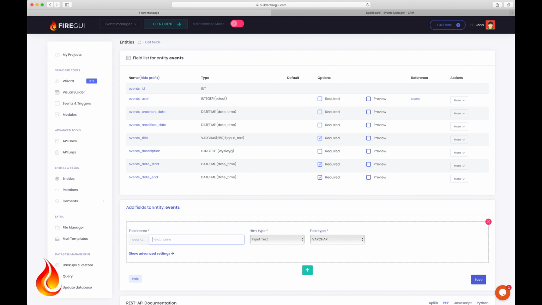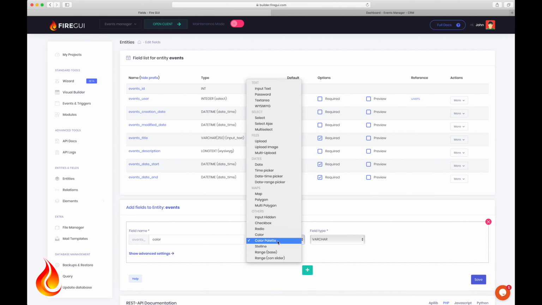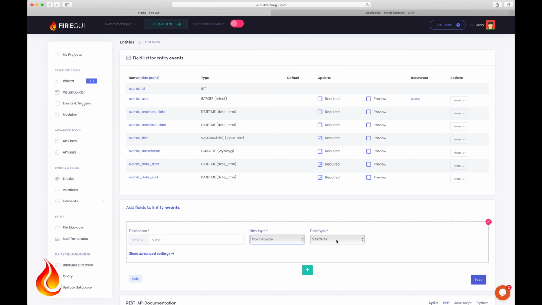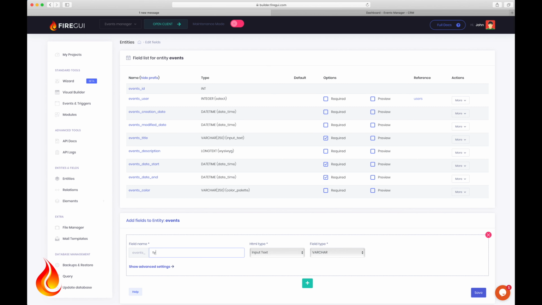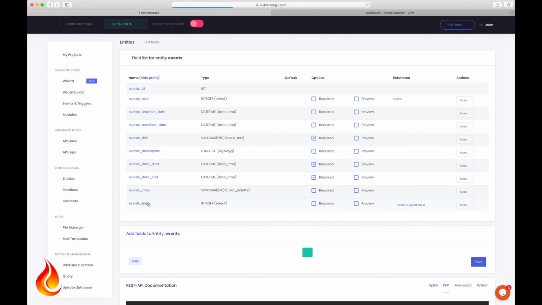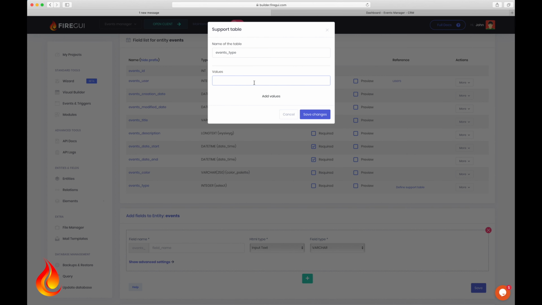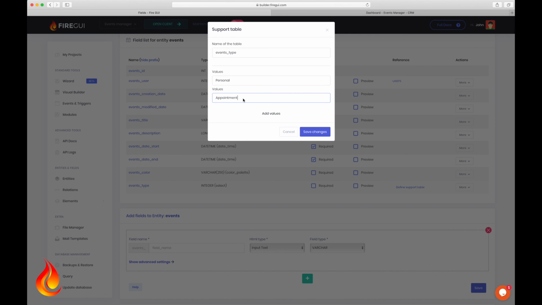Let's add another field called color to make my events more customizable. And save. Now I want to show you an interesting feature. I add a type field, select here, and integer, and save. Now I can define a support table for this field by clicking here. So my values will be personal and appointment. Save changes. Perfect.